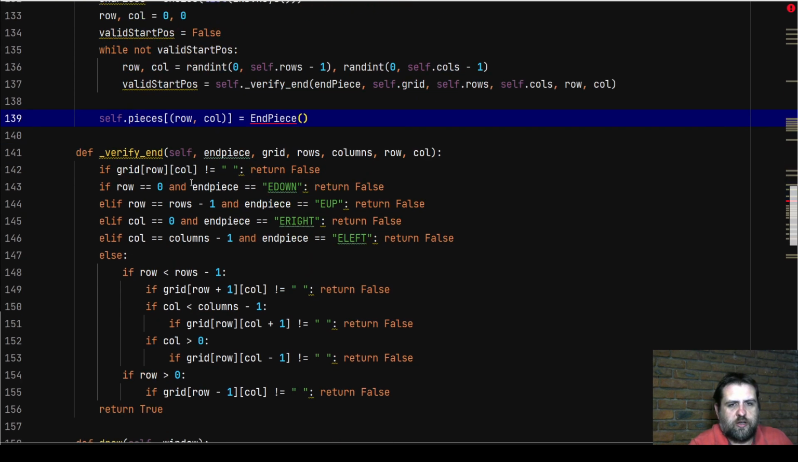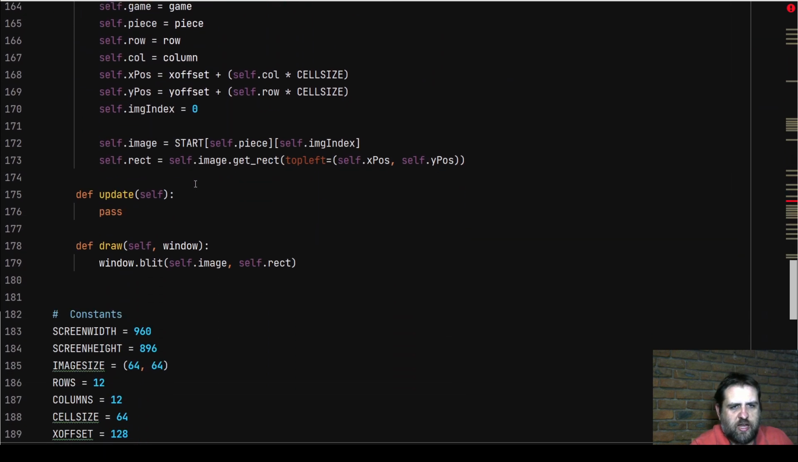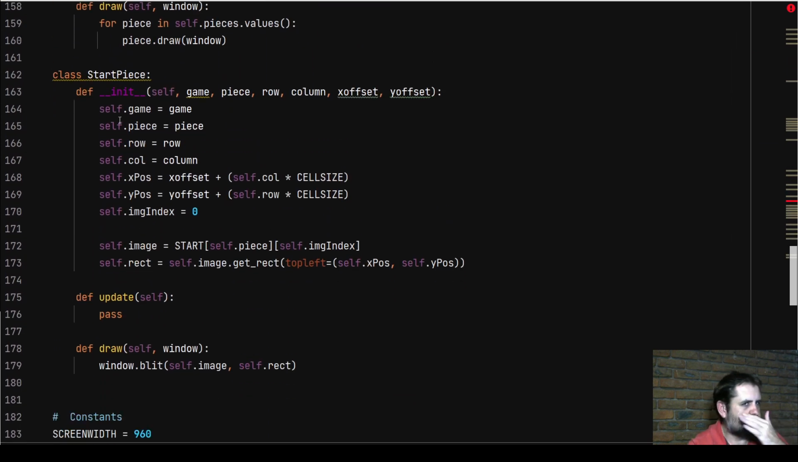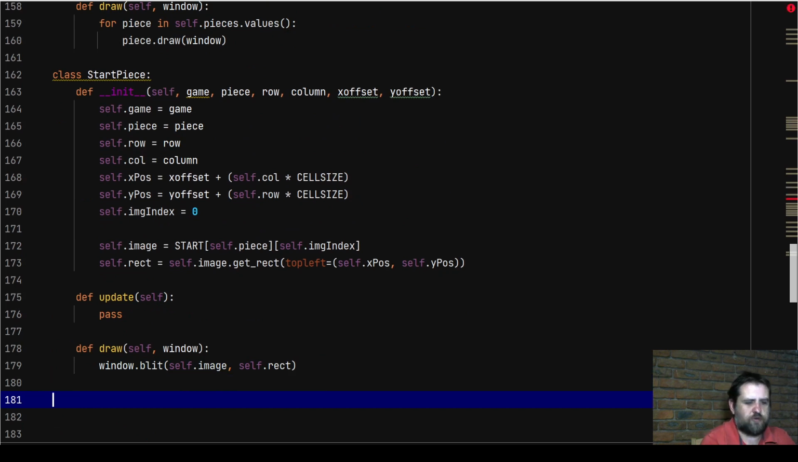So now we're going to go ahead and create that EndPiece object. We're going to come down to our classes just below the start piece class. I think it's fair enough to just create a new class and we're going to call it EndPiece. Right, nope, we're not going to pass it. I'm just going to give it an init method.